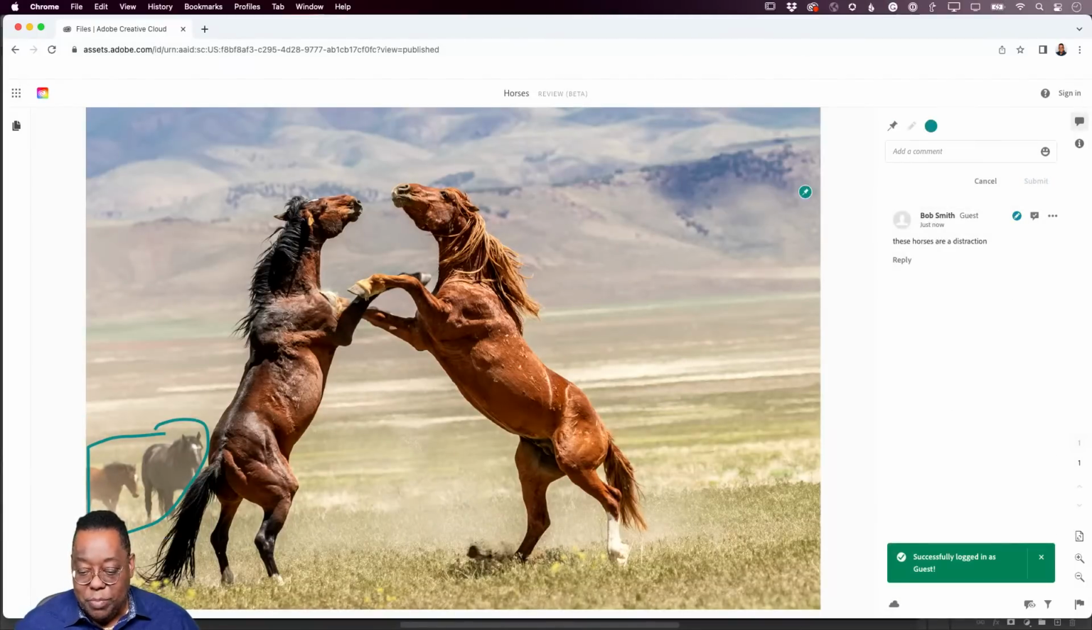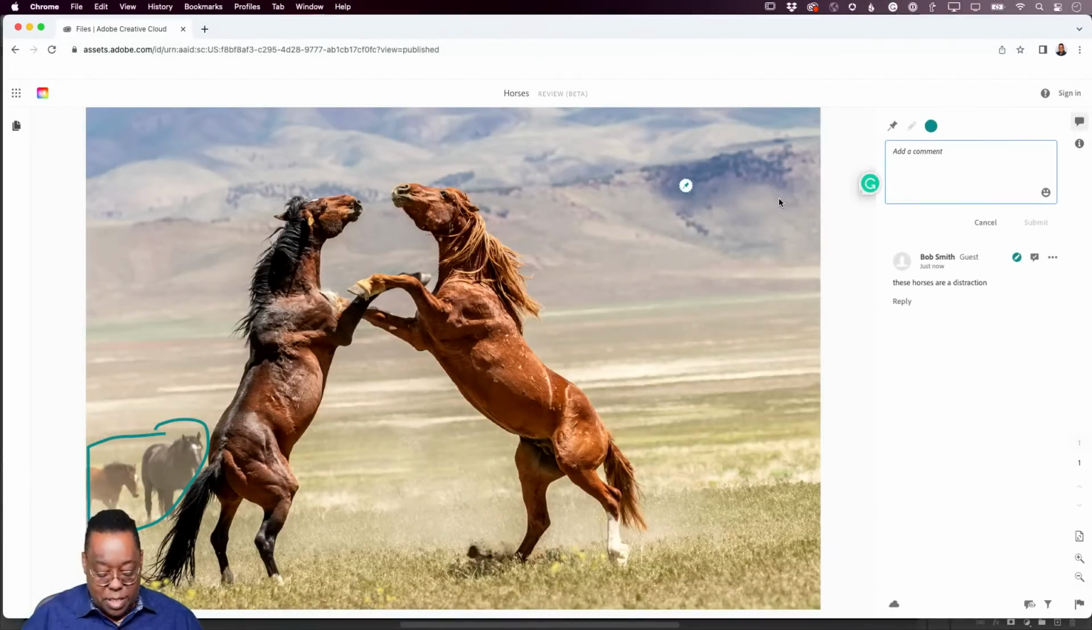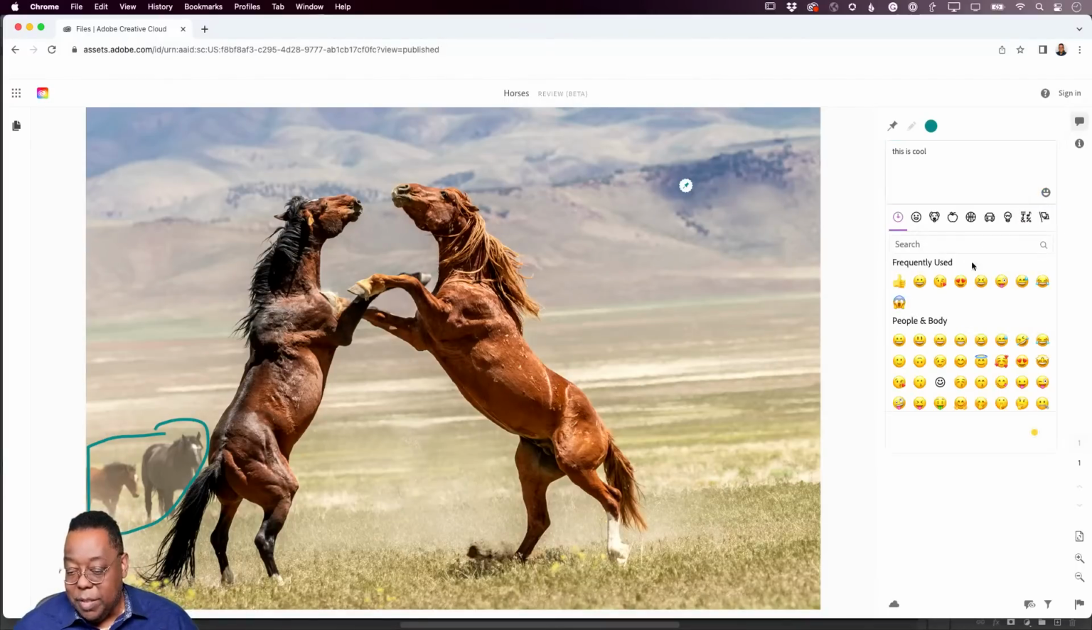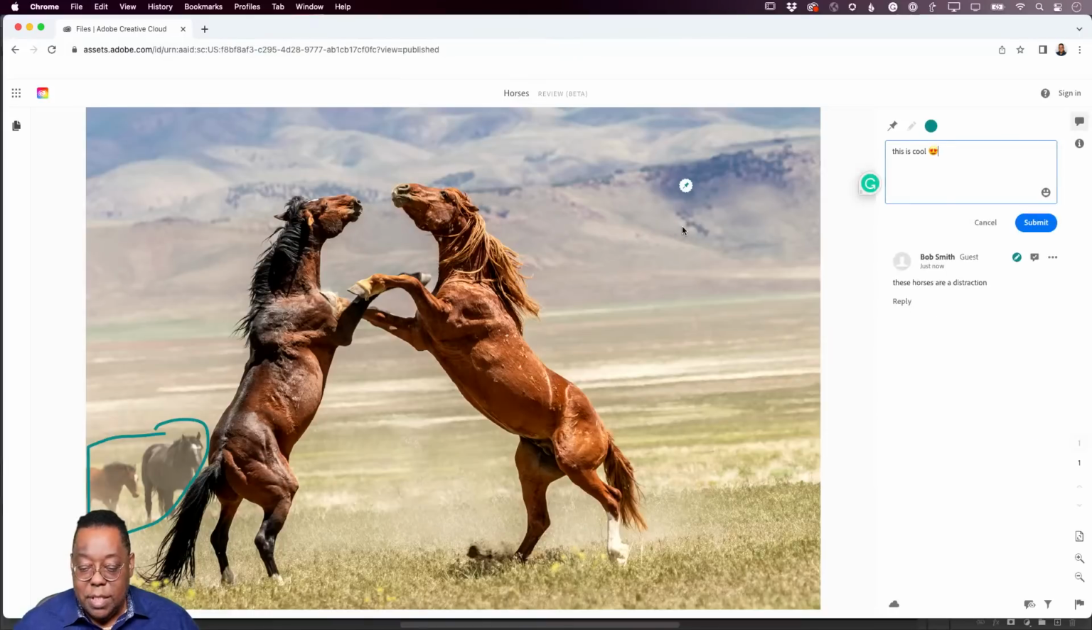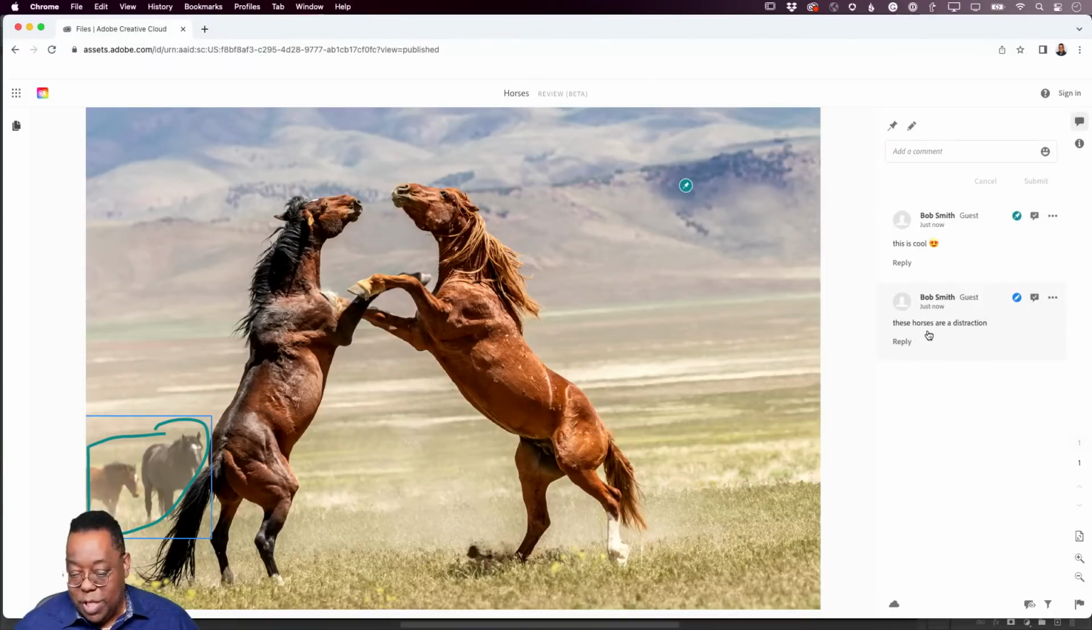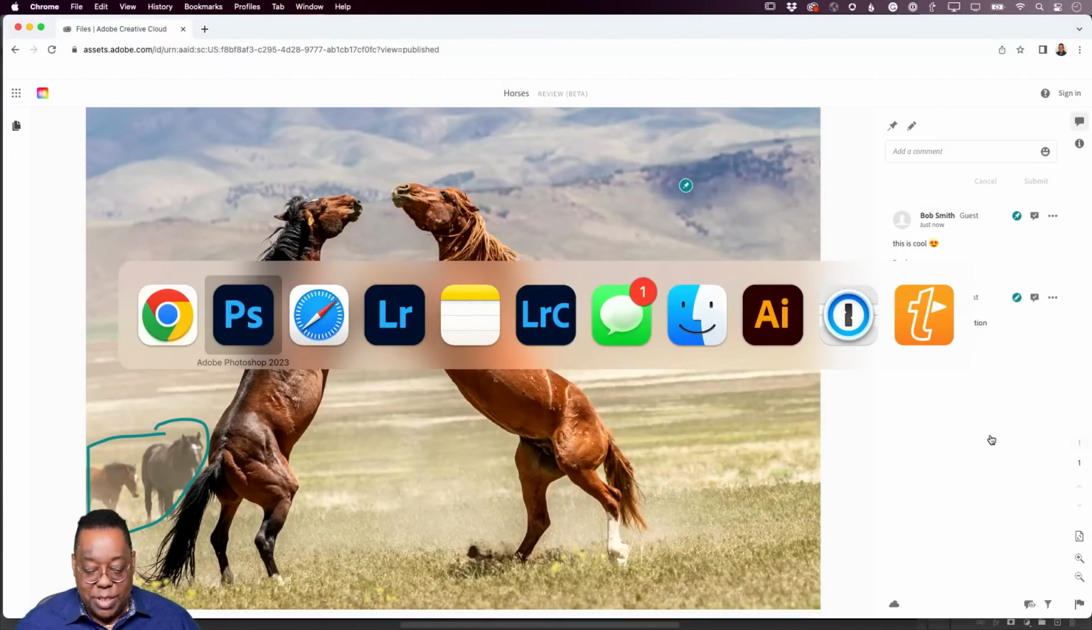All right, so now that I'm Bob Smith, continuing as a guest, I go ahead and mark that up. I can add more things. I say, hey, maybe it's a compliment. This is cool. And then I can give them an emoji. Hey, love this. Great, submit. And I keep submitting. I only have to log in once or tell it who I am once. So that way the person getting this feedback will be able to know who they got it from. All right, so now that feedback's been given, again, all the people that you gave this link to can give feedback. How do you see that feedback?